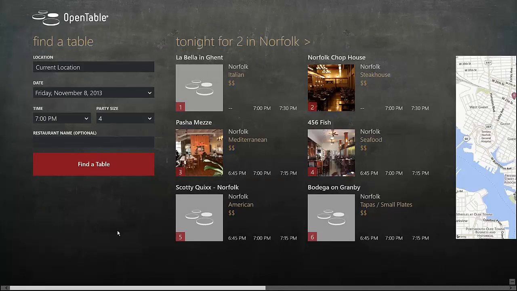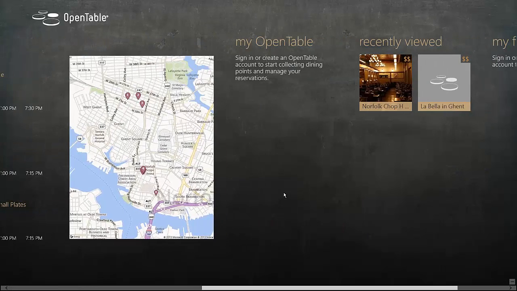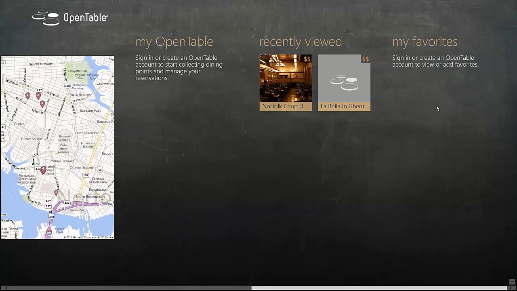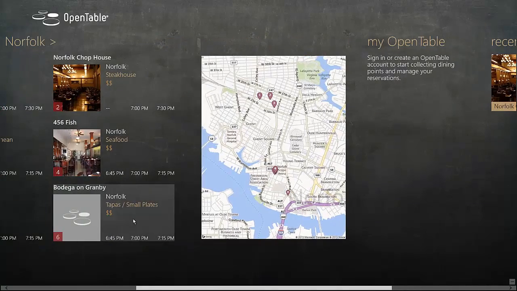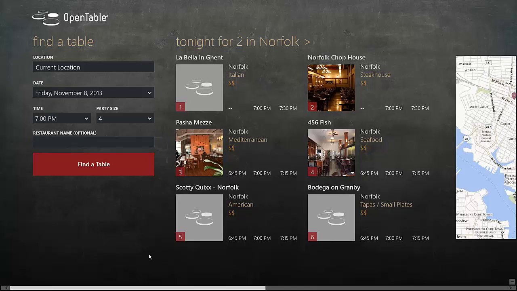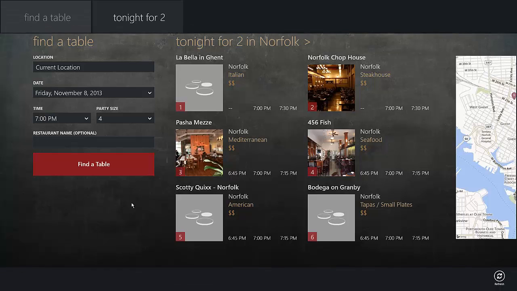So let's go back to the main screen. Here's the main screen. It's got the same thing here. My favorites: sign in to Open Table, create or add favorites. You can see recently viewed, My Open Table. A lot of these options open up once you sign in. I have not created an account, so clearly I will only get Tonight for Two.